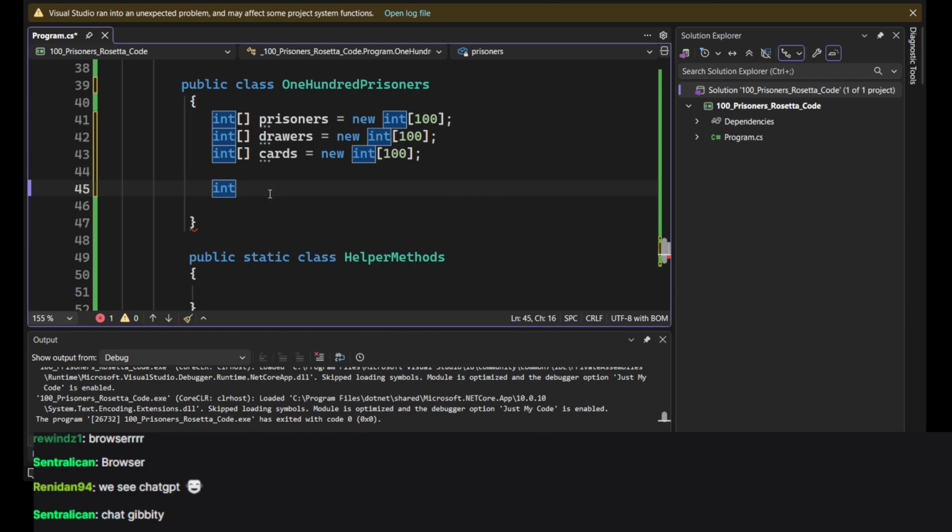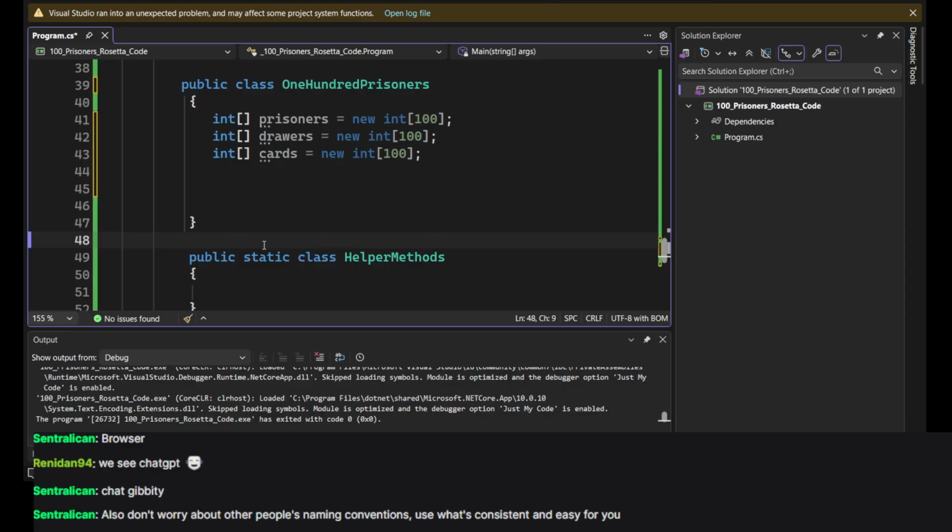I want a method that returns. Oh no, I don't need it. It shouldn't return. Should it? I don't know. No, I wanted to shuffle. Someone also says don't worry about other people's naming conventions, use what's consistent and easy for you. I wanted to shuffle the numbers 1 to 100.